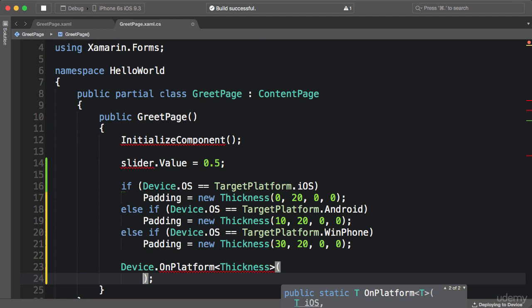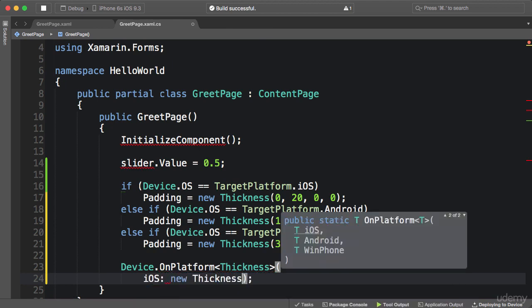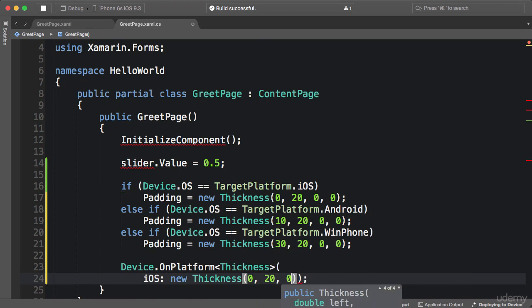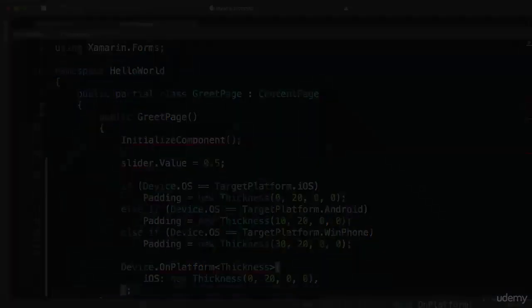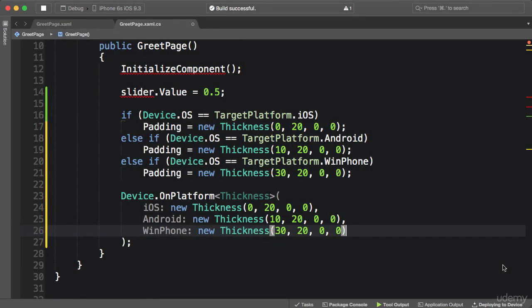And to make the code cleaner, we can use named parameters in C#. So iOS, new thickness, also, you can see that thickness here is grayed out, so we can refactor this code and remove it. Now compare this code with what we wrote earlier. We don't have all this if, else, if, else, if. The code is cleaner and more focused.